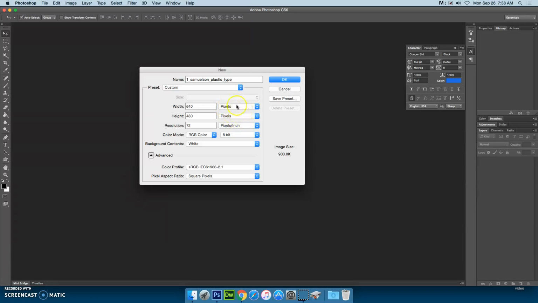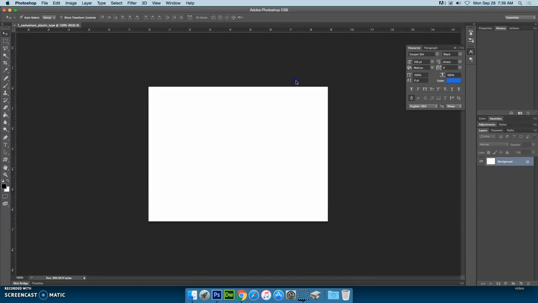The size is going to be 640 pixels by 480 pixels. And make sure that over here on the right that this drop down says pixels and not inches or something else. We're going to let the resolution be 72 pixels per inch, and we're going to leave the background contents on white and click OK.